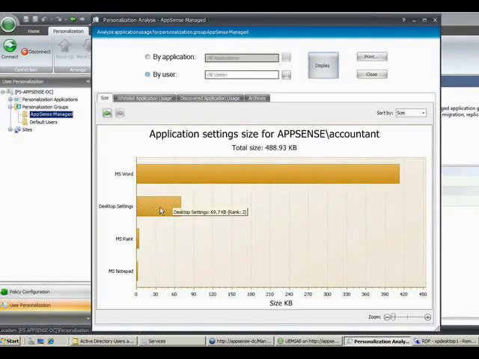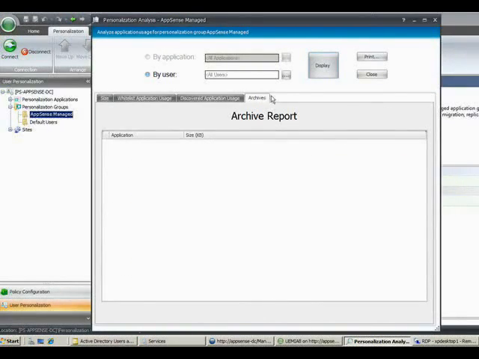Because we are actually only managing small registry files, we can start taking snapshots of the user's personalization. By default, Environment Manager will take running snapshots of the rolling week. So it'll take snapshots Monday, Tuesday, Wednesday, Thursday, Friday, and it'll overwrite Monday, Tuesday, Wednesday, Thursday, Friday.